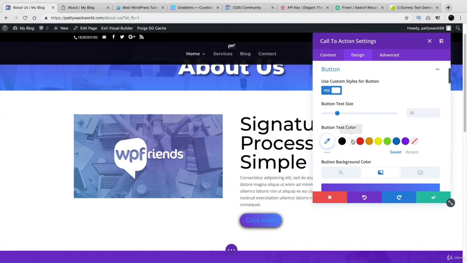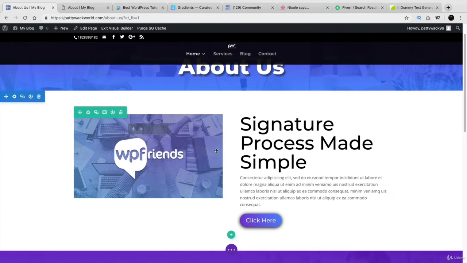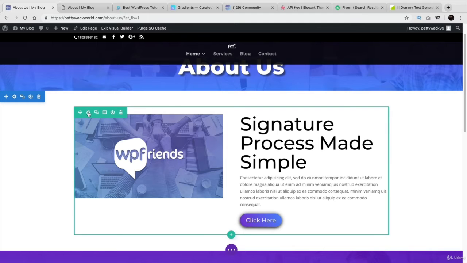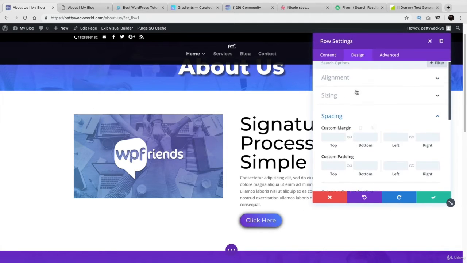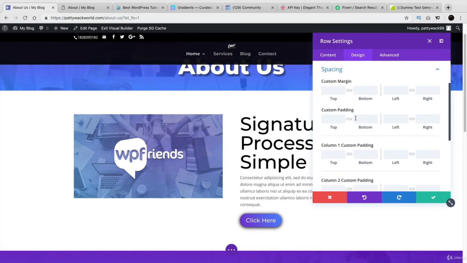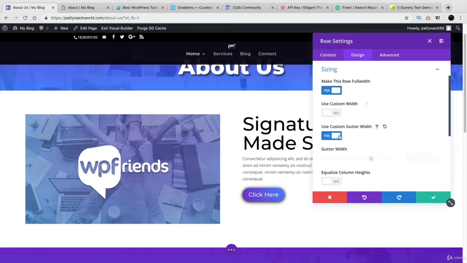So we changed the button right here to white, right? And there you go. We have a beautiful section right here that we can use. And remember, you can mess with these settings, guys. So over here under the design, you can change the alignments. No, wait, not the spacing, it's sizing. The sizing to bigger.